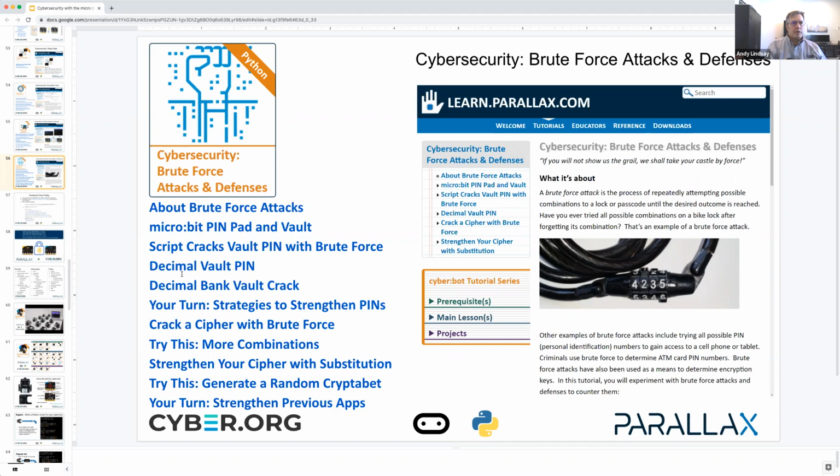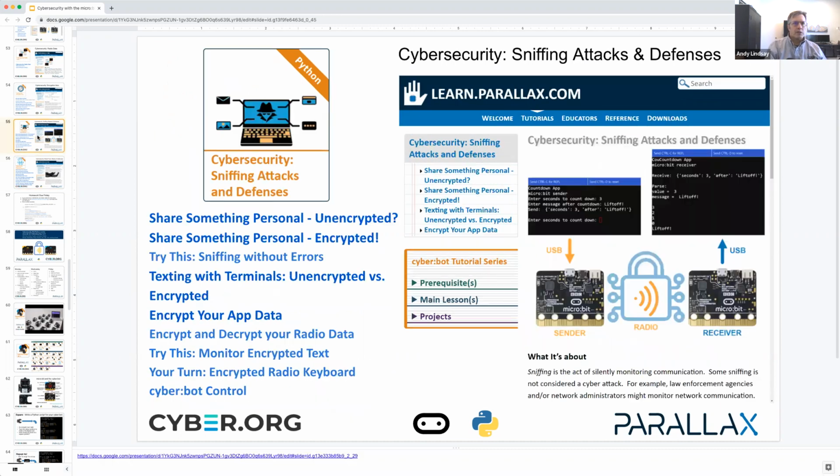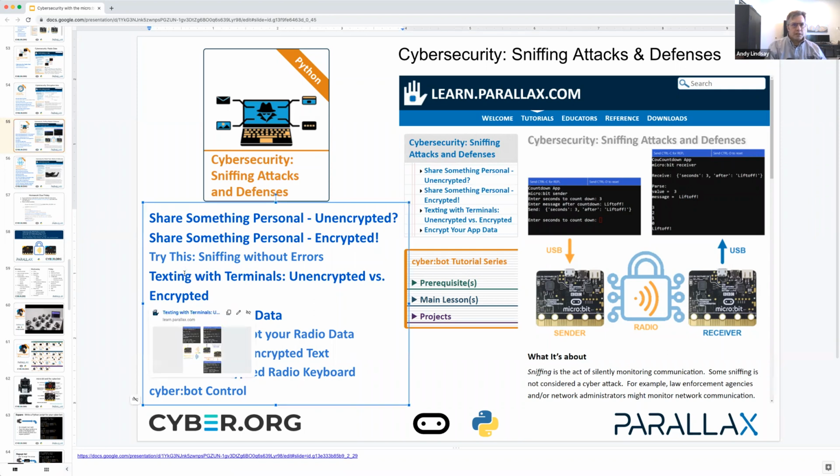So that being the case, I think that's enough about reusing previous material, in addition to the fact that oftentimes we will revisit some of the previous applications. For example, in encryption, we revisit texting with terminals.